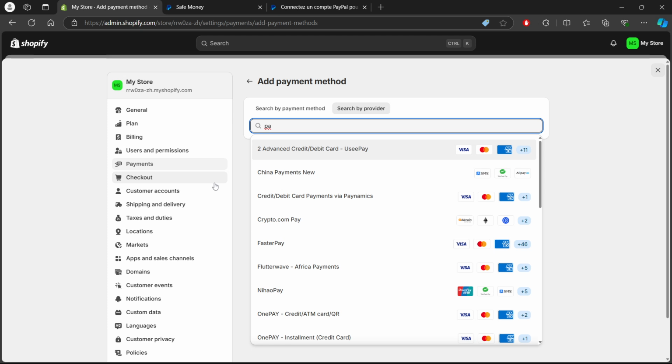And that's it. You've successfully removed the Express Checkout button from your Shopify checkout page using a web browser. If you want to add this back in the future, you can always reactivate it and you're good to go.